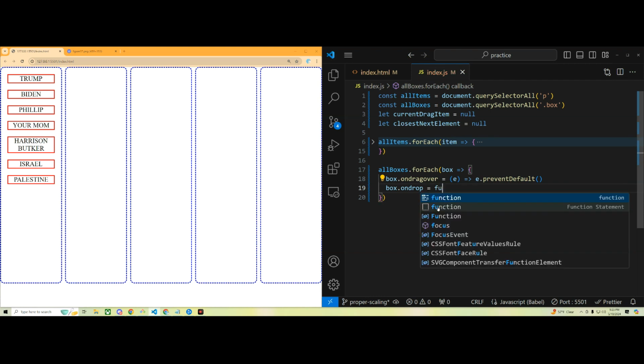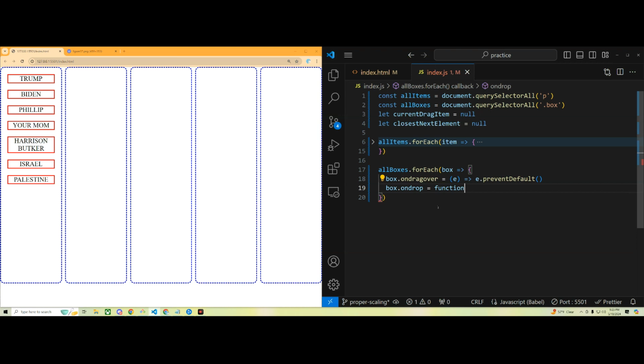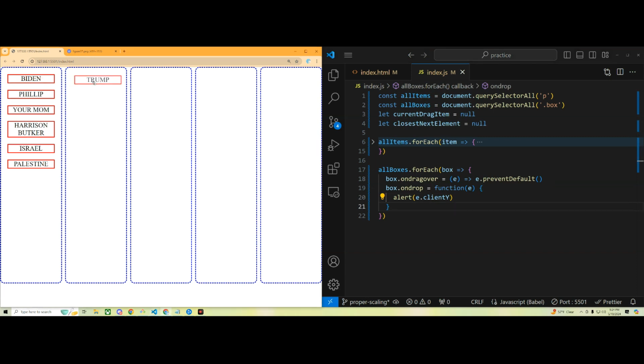Okay. So on drop, I have to use a regular function here, since I'm going to use this later on, I think. Okay. And we need to do the e here. Now, let me do alert e.clientY. All right. So I drag Trump. I put it like right here on top. I see that it's 29. Okay. So this 29 means, hey, it's 29 pixels from the top of this border to wherever you dropped it. If I drop Biden all the way down here, you see it's 517 because that's the bottom, right?